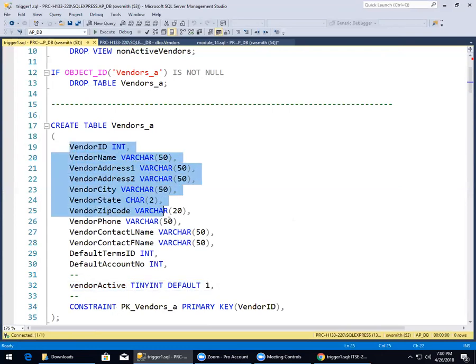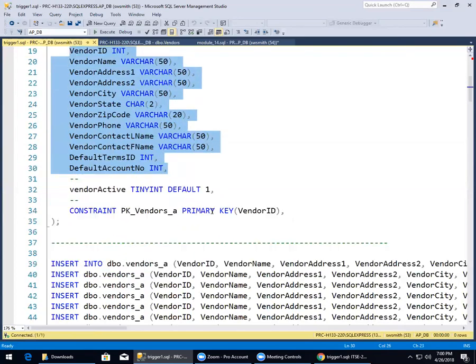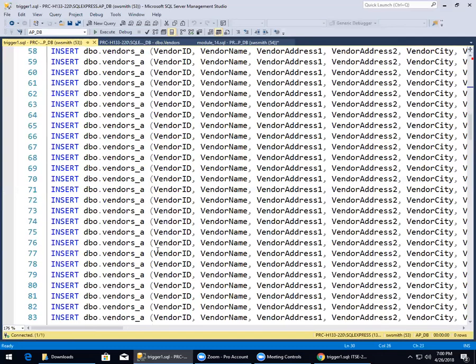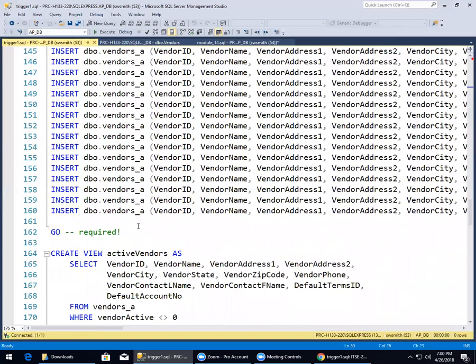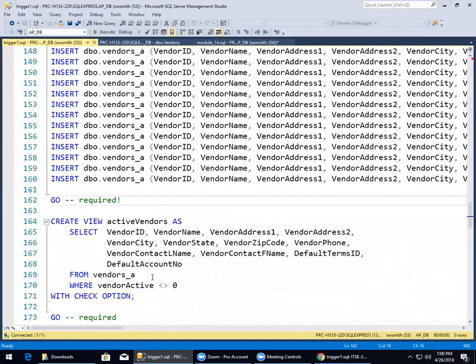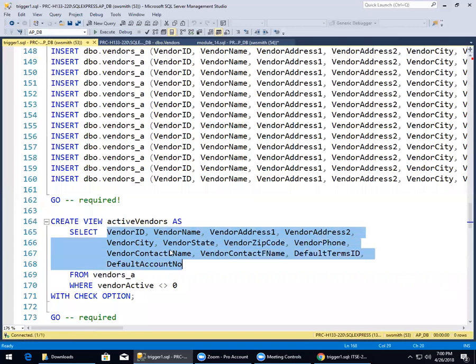Everything else is the same. Insert some stuff in there. Goodness gracious, I inserted a whole bunch of stuff, didn't I? Okay. Now, create a view for active vendors. So this is going to show me the vendors table as it appears in the database. Notice that vendor active does not appear here. I can't see vendor active. That field is not in the view.